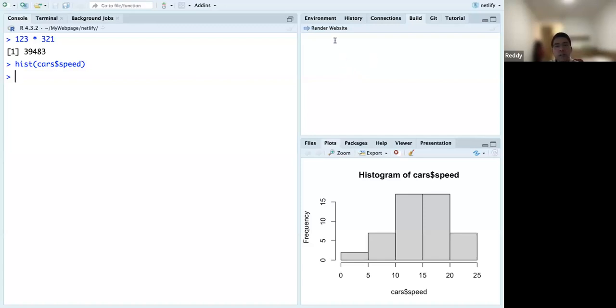And the top right is the environment. The environment will tell you the objects you created, or tables and datasets you uploaded or created. For example, if we create an object which we name X and assign a value 27 to X, we can read it as X gets the value 27.